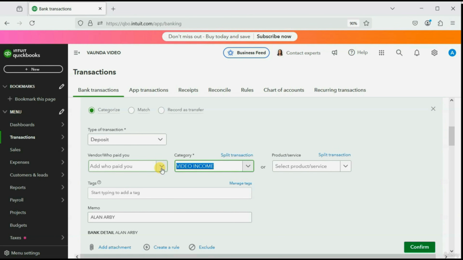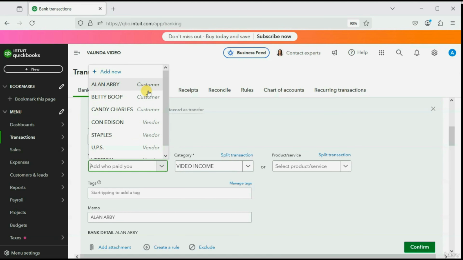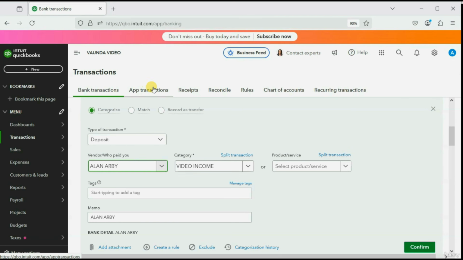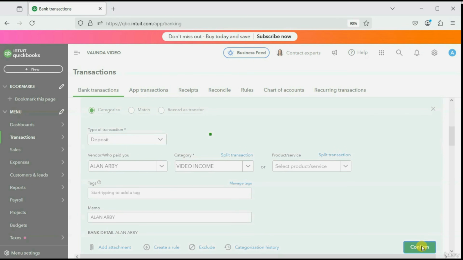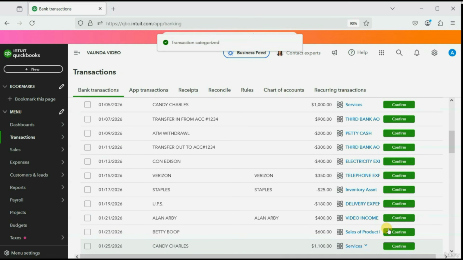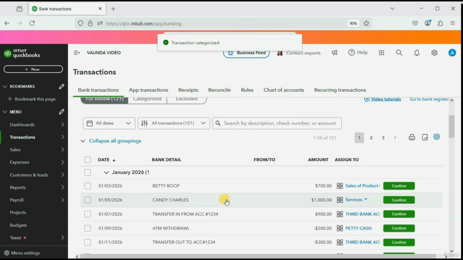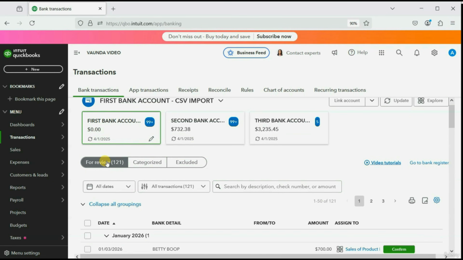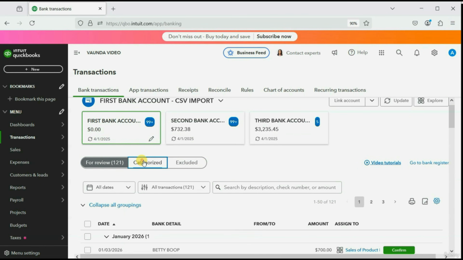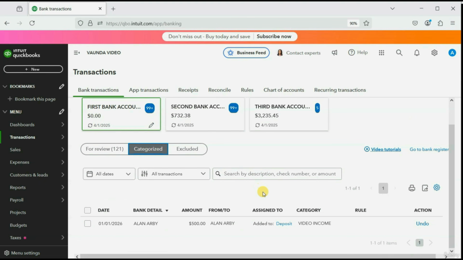And the person who paid you, click the pull down arrow. We know from the bank text that the name field should have Alan Arby. Now when we click confirm, you will see that it has been removed from the for review section. And when we go to categorized, you can see the category is video income, but now it also says Alan Arby in the from to section.